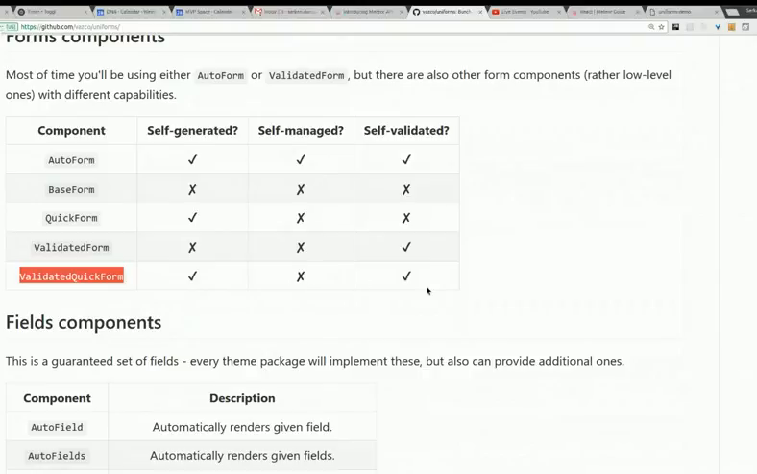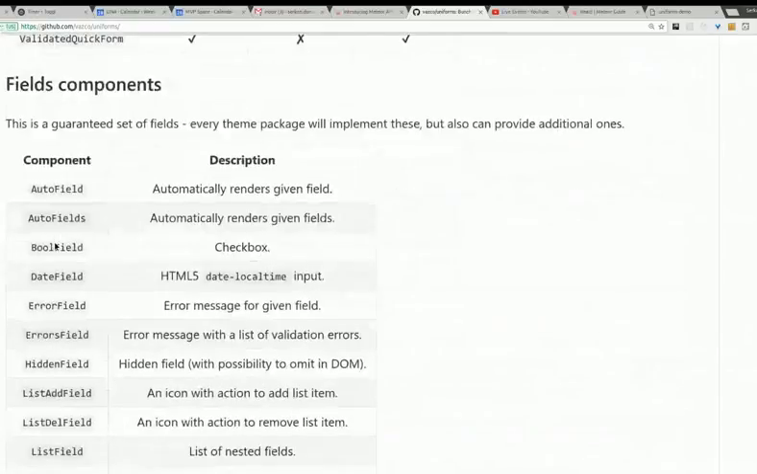So this may sound a little confusing to you. Let me just first say this: 99% of the time you're going to be using AutoForm, and if you find you want to override the internal mechanics of how Uniforms handle form submissions, then you may actually want to use another type of form in there. And then there are some components you can use in their forms.